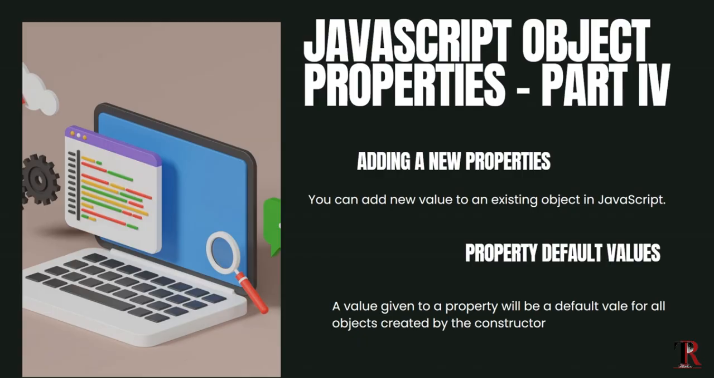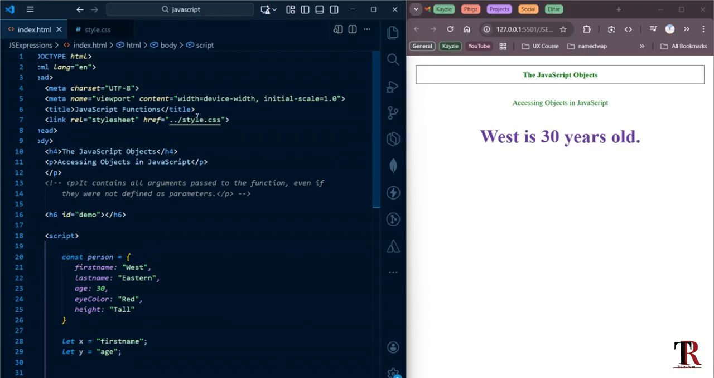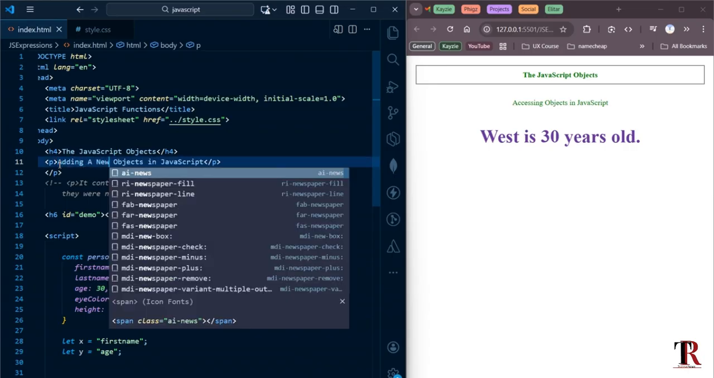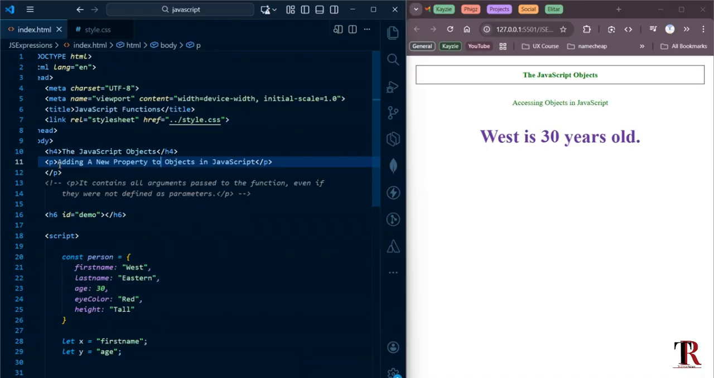So in the first aspect, which is adding a new property, let's quickly take a look at how you can add a new value to an existing object in JavaScript. So I'll pull up my editor so that you can quickly do that. And don't forget, this was what we had in the last lesson. So in this lesson, we are looking at adding a new property to objects in JavaScript. So that is what we are having.